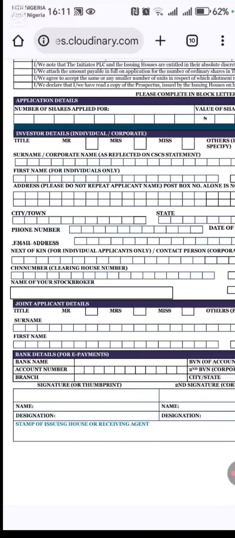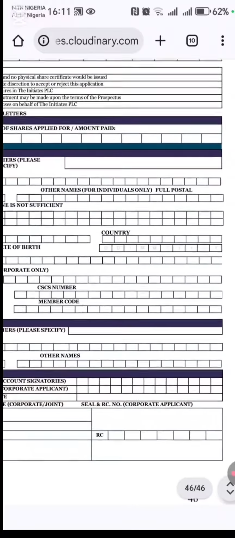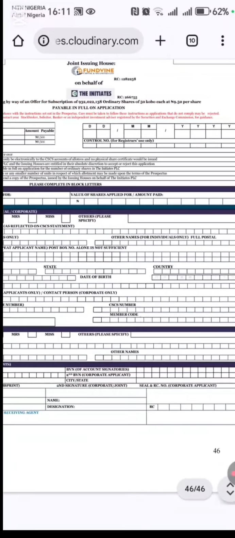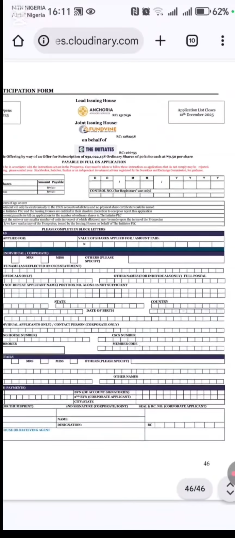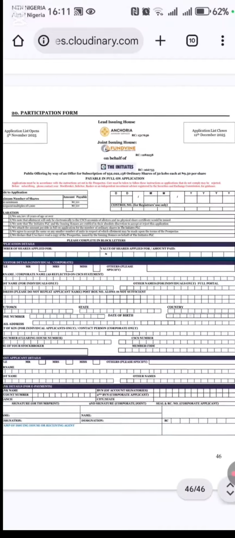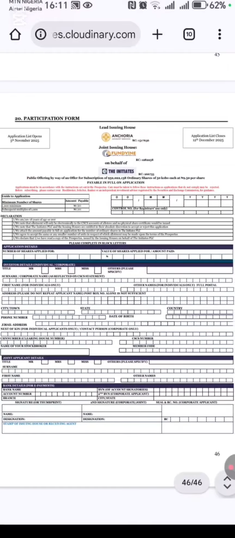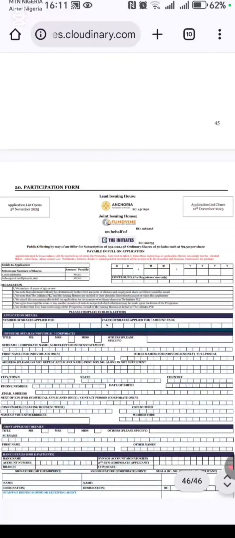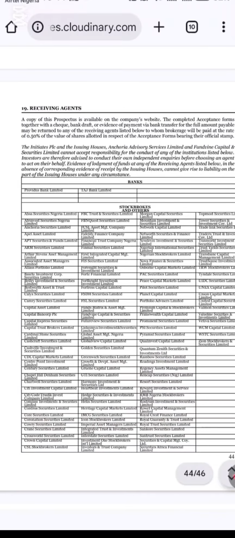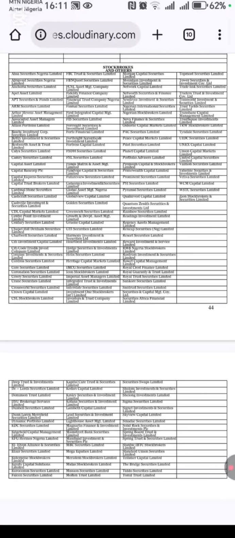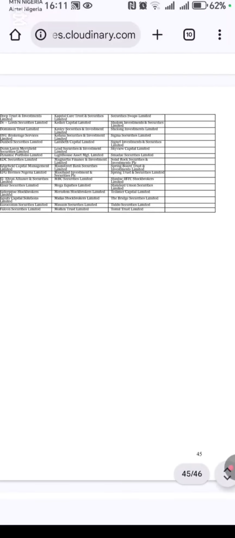Now, this stamp of the receiving agents is not for you to fill. So please don't fill this part. Just leave that part for the receiving agent. Now, by receiving agent, it means those that are authorized to take the rights on behalf of the company. I hope you understand that. And if you want to know that, just scroll up a little. These are the receiving agents. So if you don't find your stockbroker or any receiving agent in this page 44 and page 45, please do not register through them.